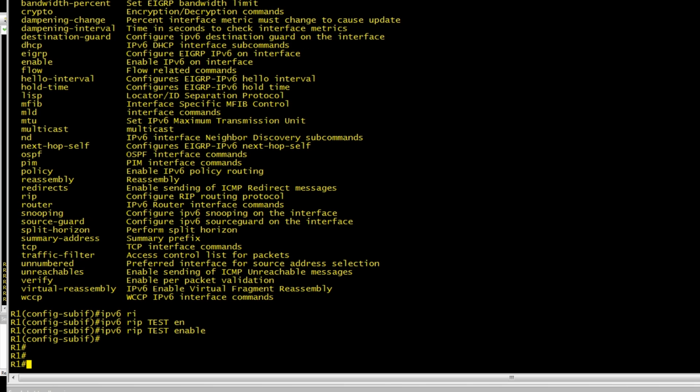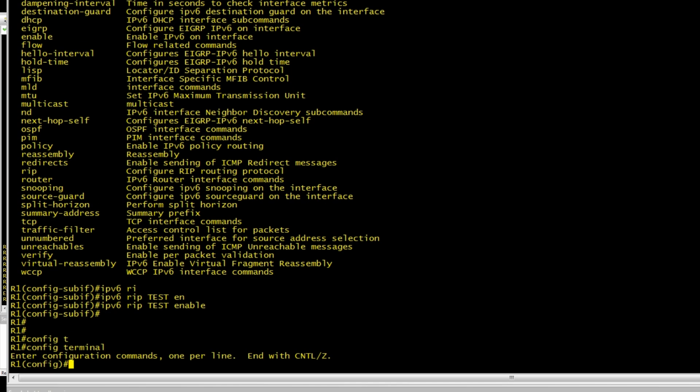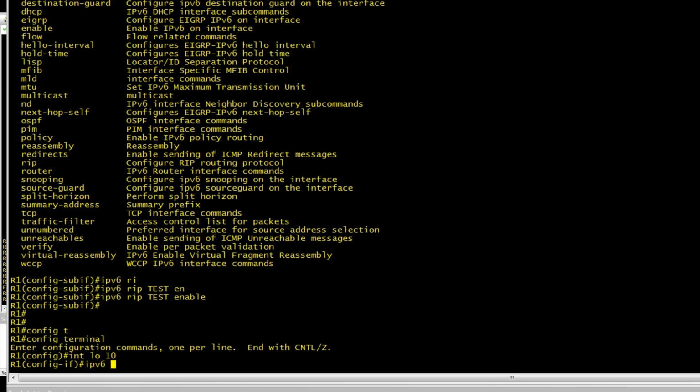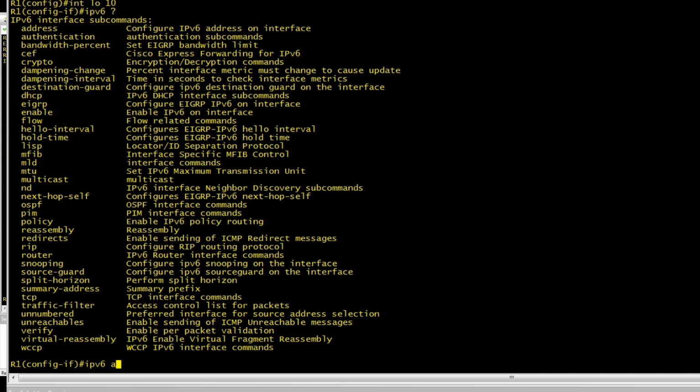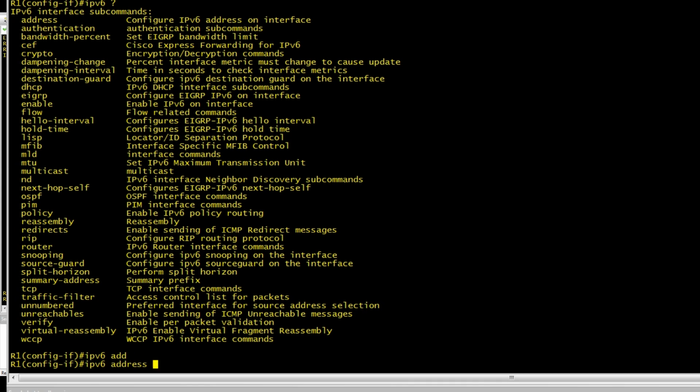And then what I'm going to do is on router 1, just so we have something that can be advertised, we're going to create an IPv6 address.